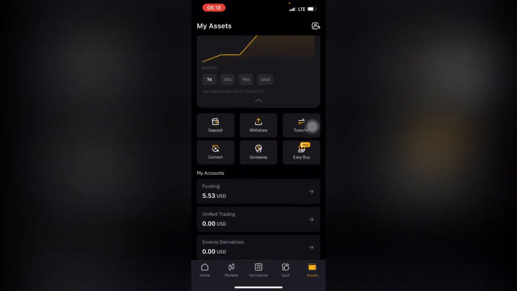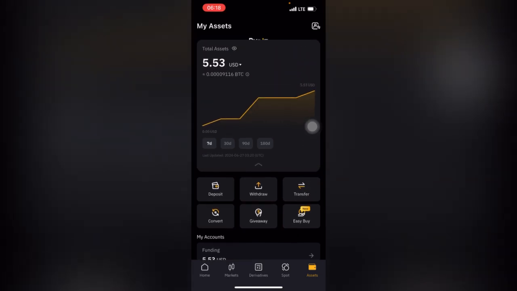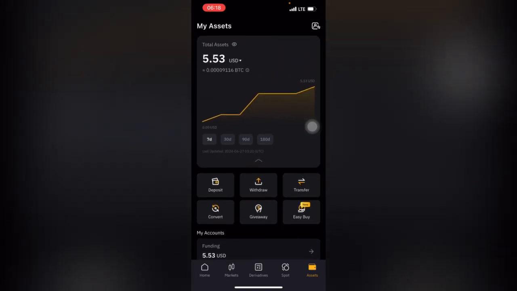Let me start with the funding. The funding account is good for P2P trading. It's where your money is safe and sound. And if you want to do the arbitrage, your money has to be in the unified trading account. Let me show you.